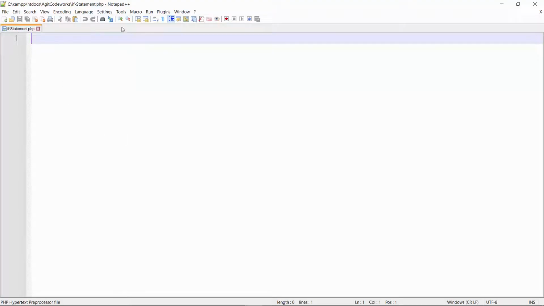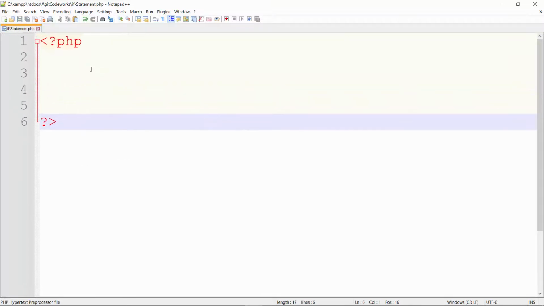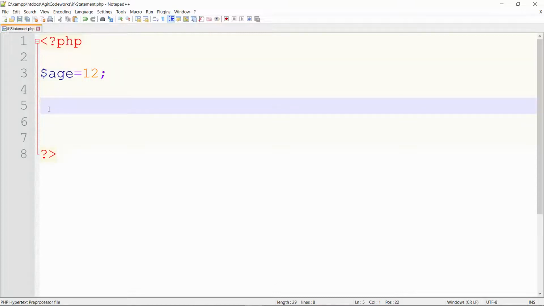So here's my Notepad++. I have a file called if statement here. A simple example; let's go through the code very quickly. It's straightforward code. First of all, for a condition to be tested, you need a variable. So we have, for example, an age variable which contains 12. Now I want to check if this person is an adult or not, and the condition for being an adult is you have to be over 18 years.